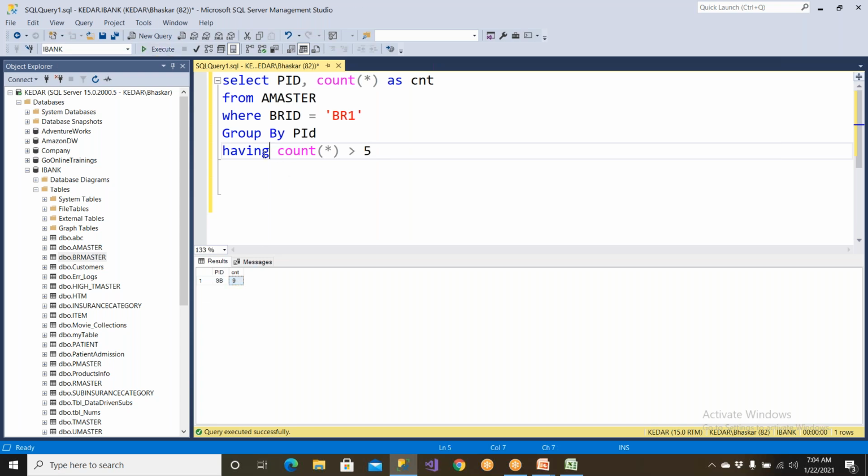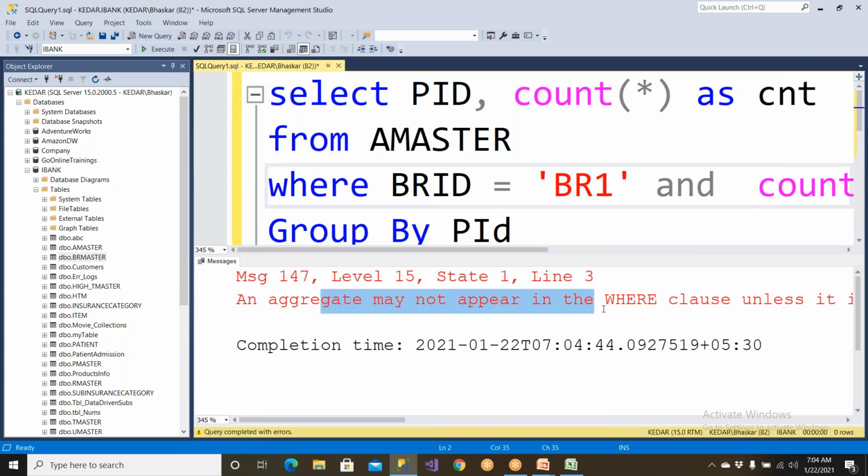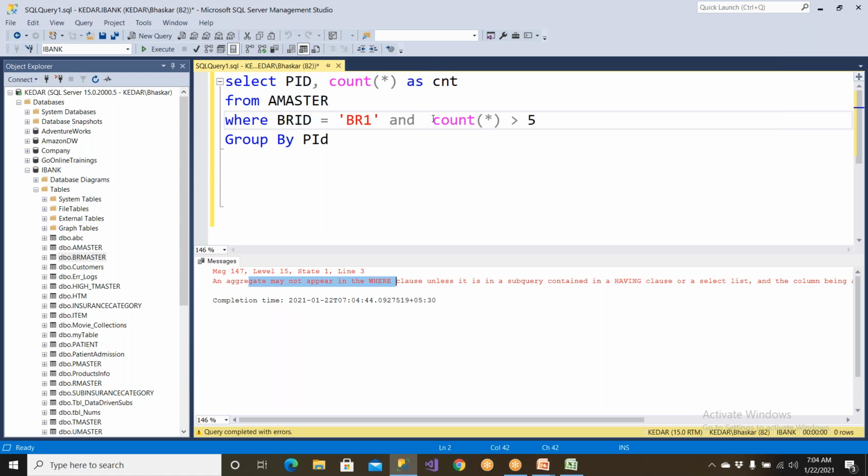You're able to get the data. But instead of using the HAVING clause, you might say, I know, if you wanted to filter, then you can also use the WHERE clause. If you write like this, the WHERE clause will give you an error. See, an aggregate may not appear in the WHERE clause. If you write like this, it is not going to work.